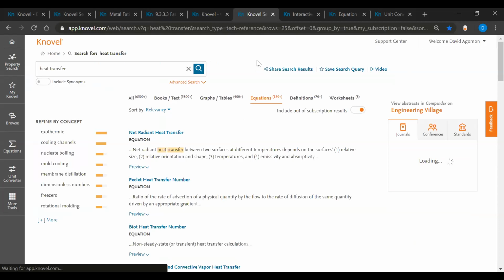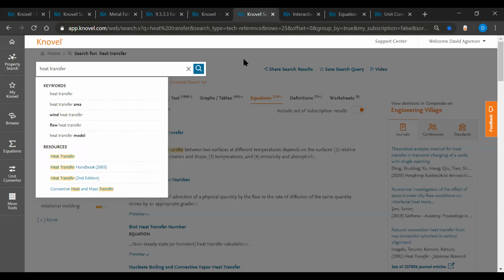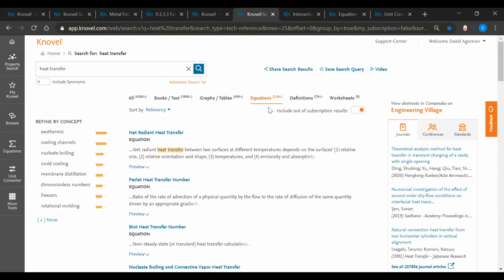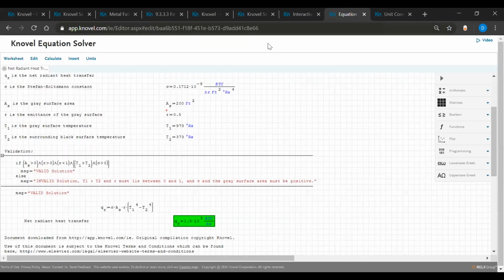Another thing, and this is my favorite personally, is the equations. For example, I chose here to look for heat transfer, and I have here the equation tab. I chose one of them. I already opened it here. So you can have the net radiant heat transfer. You have the equation, you have an explanation, you have explanations about the parameters, and you can choose the open worksheet. When you click on that, this is a live worksheet.